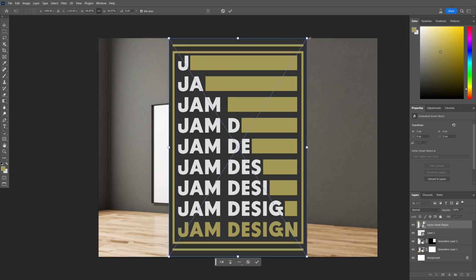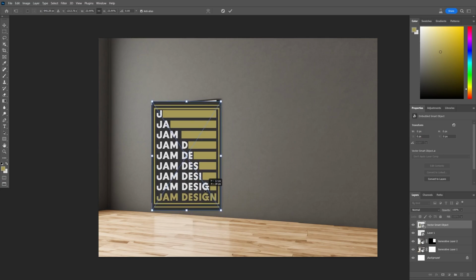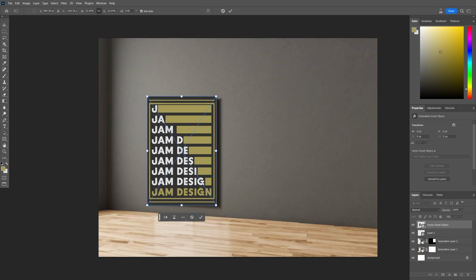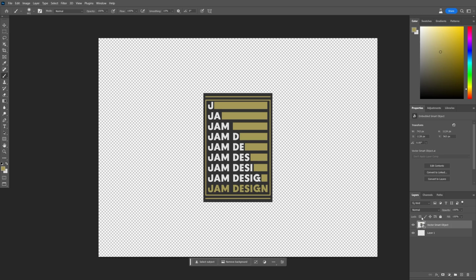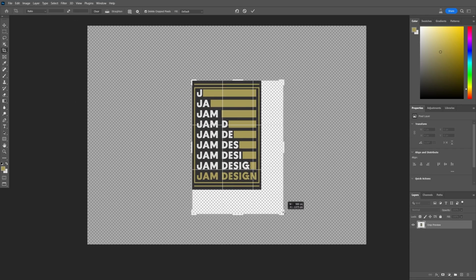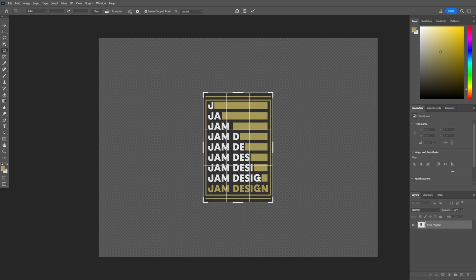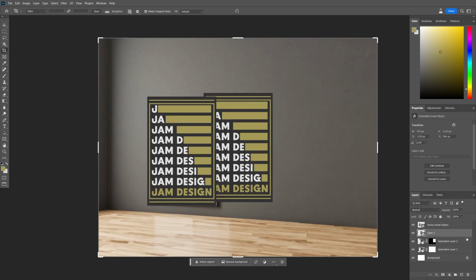Once it's pasted in, let's just resize it to roughly where we want it to be. Maybe a little bigger. Hit enter. Now we can copy this smart object and double click into the other one we just made and paste it in. Once it's in here, let's go ahead and crop this object to just be the poster. Hit enter. Still have a little bit on the bottom. Then save and go back in here.